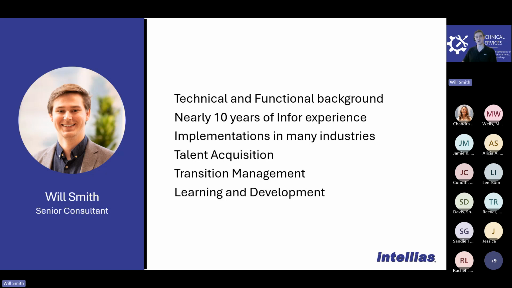Today we'll be focused on transition management specifically, but I think I will be giving another webinar later this spring on talent acquisition. We'll talk a little bit today about how those two intertwine and how you can use talent acquisition to leverage transition management and vice versa. So if you have interest in learning more about talent acquisition, keep an eye on our news page, on our LinkedIn page for more updates about that upcoming webinar.